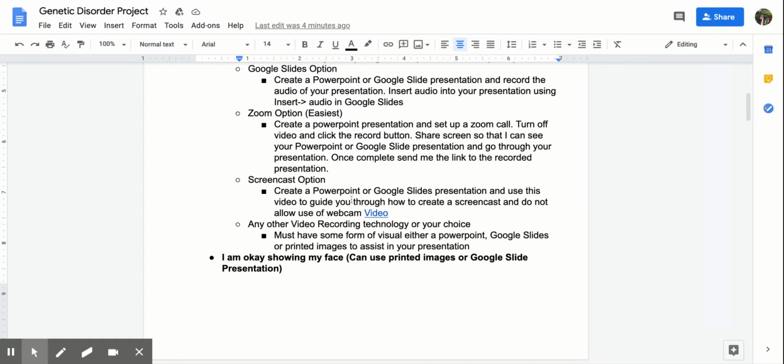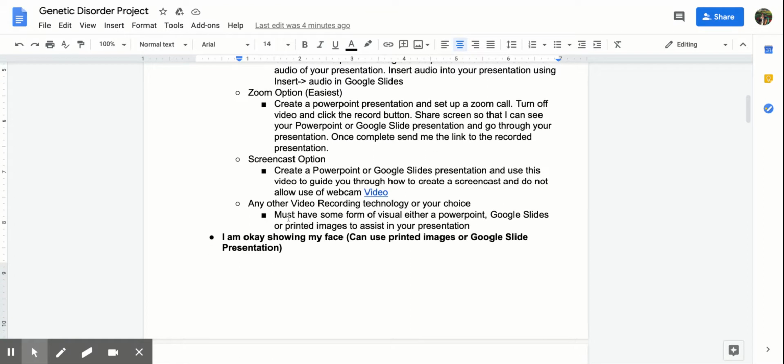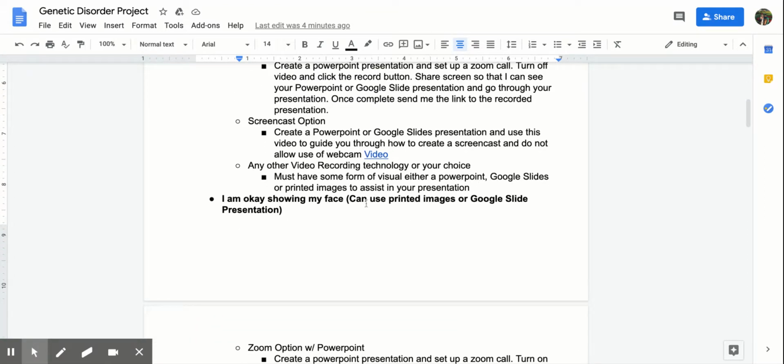But remember, if you're going to turn off the webcam or not show your face, you have to have some form of PowerPoint or Google Slides presentation, so that I know and can see what you are talking about, not just hear your voice. You can also use any other video recording technology of your choice, like your phone, but you must have some form of PowerPoint presentation to assist you.